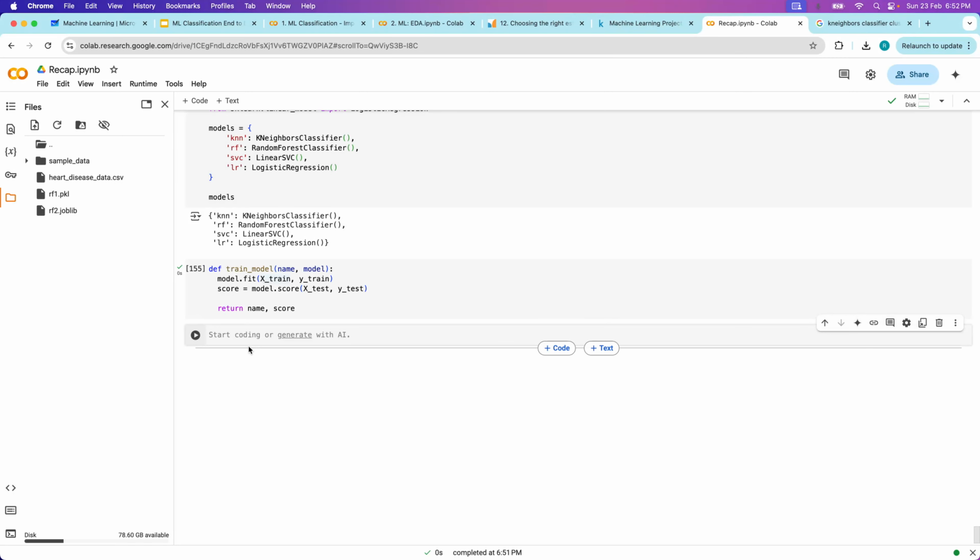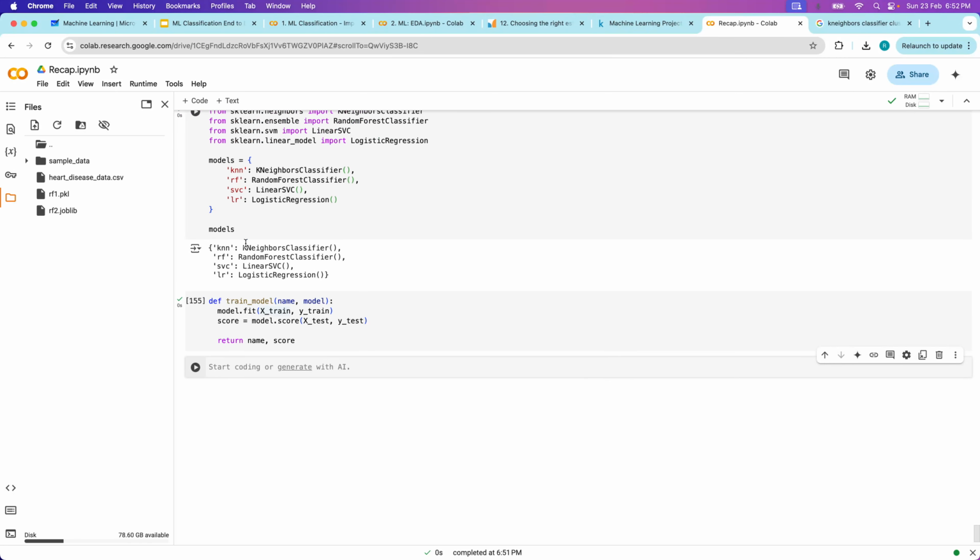We can simply call it directly, but remember, here it's a dictionary and we have used the function, and as of now it doesn't know what is a name and what is a model. So let's see here. I'm going to use this one: for name, model in models.items.